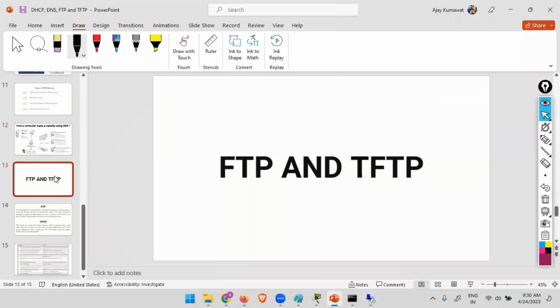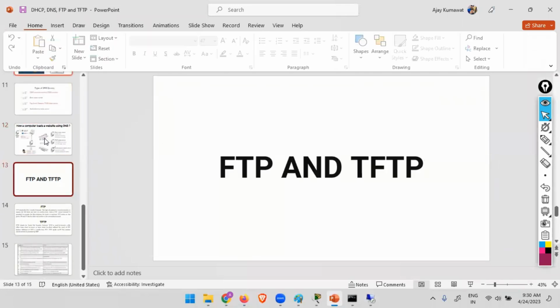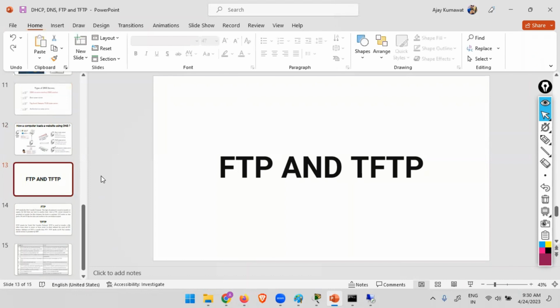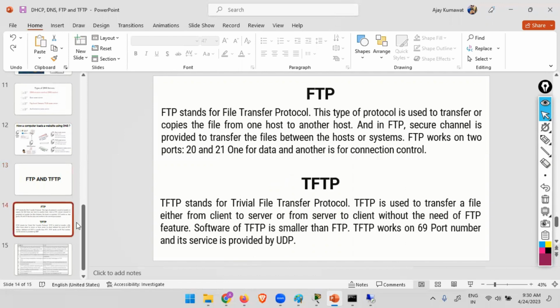Then next we have FTP and TFTP, File Transfer Protocol and Trivial File Transfer Protocol. Both of these protocols are used for transferring files only, and can also be used for backing up and restoring your configuration. FTP is a secure protocol. TFTP is an unsecure protocol. FTP uses TCP, TFTP uses UDP. Those differences we'll see.